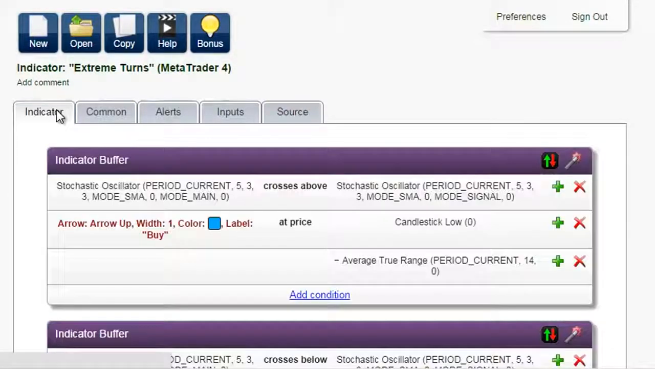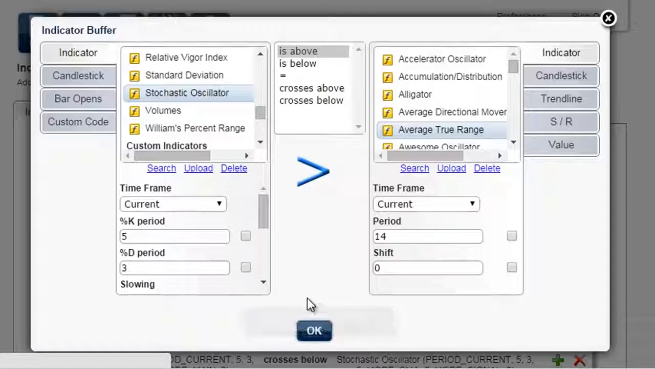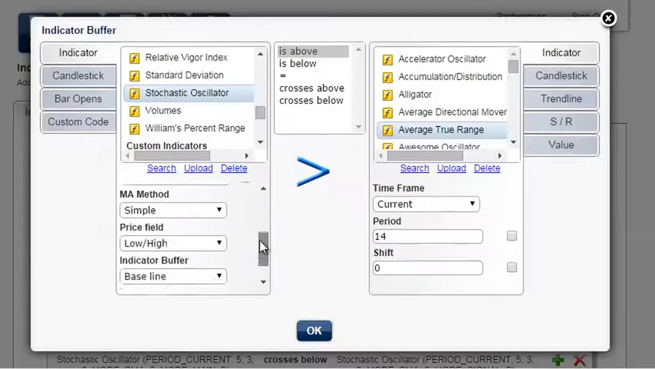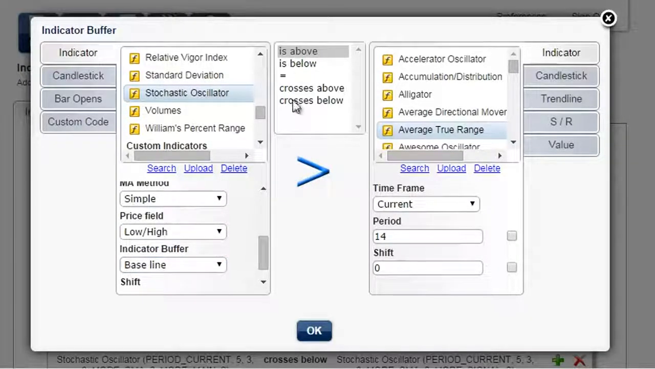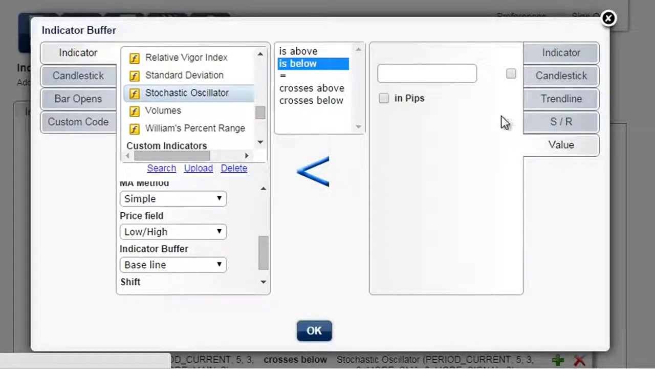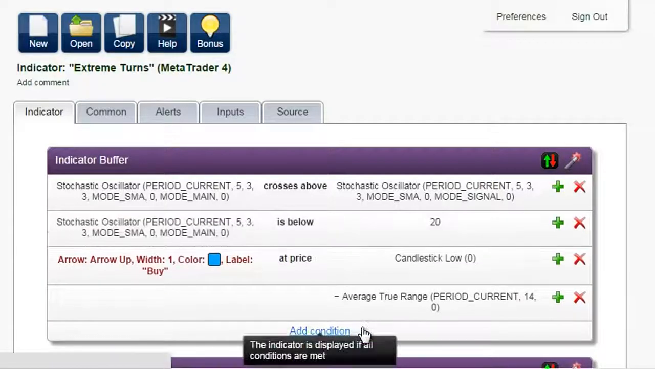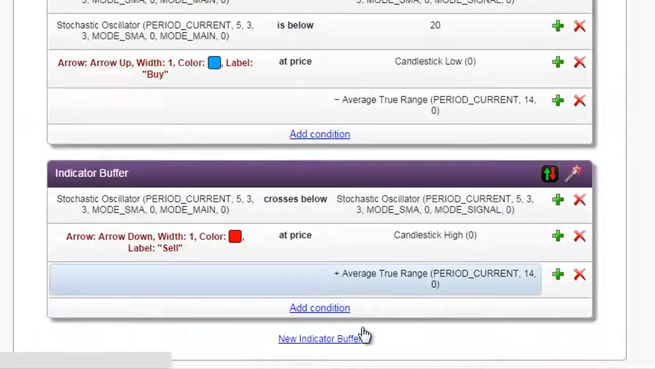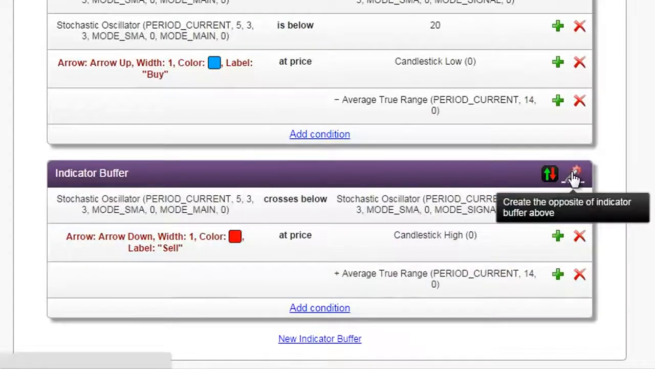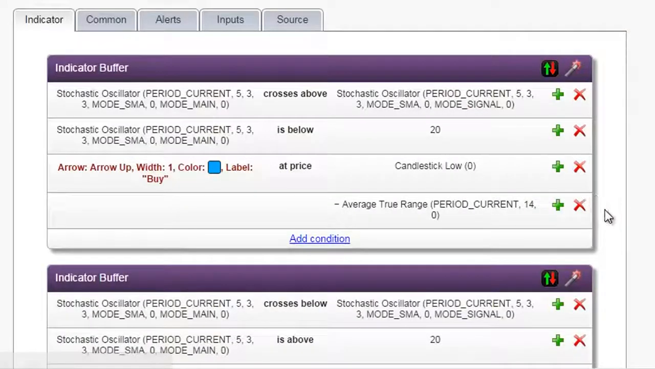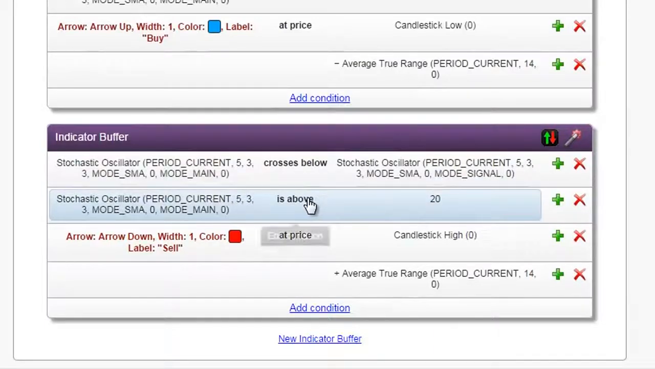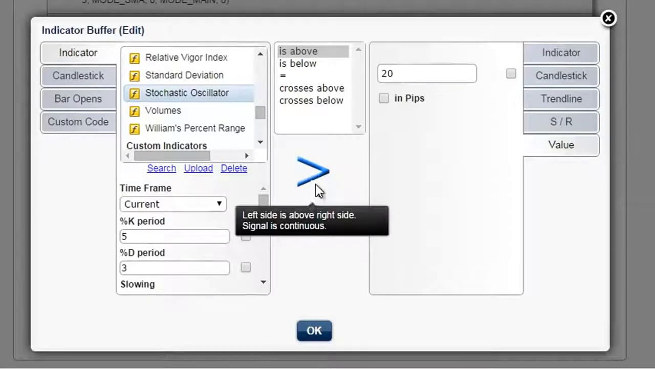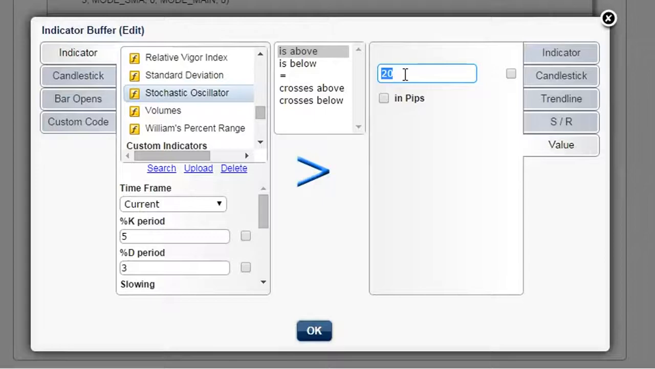Go back to the Indicator tab, add Condition, Stochastic Oscillator, Baseline, is below, value, 20. Create the opposite using the magic button. Edit the automatically created condition and replace 20 with 80.